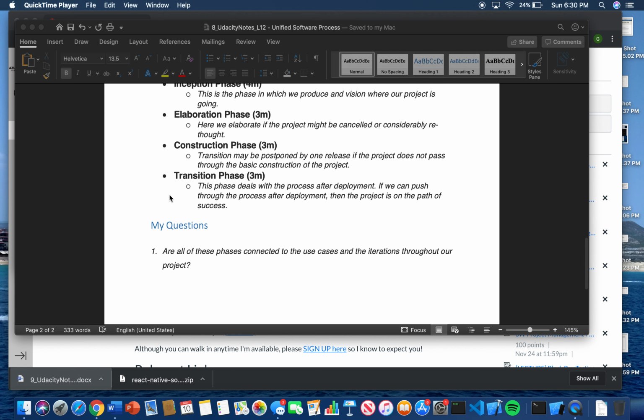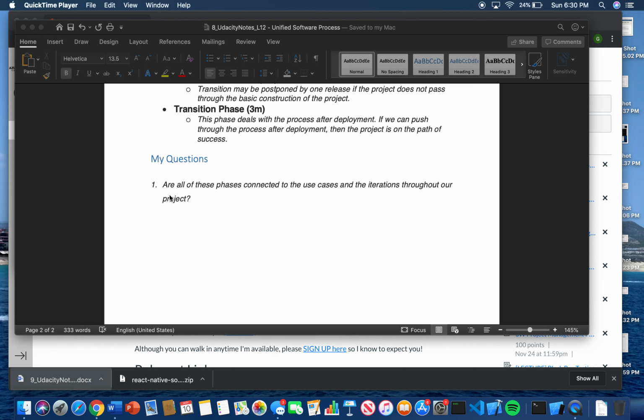And then for the transition phase, this phase mainly deals with the process after deployment, looking into if we can push through the process after deployment, even if there's some problems, and then looking into the path of success if we can. And then one question I got was, are all the phases connected to the use cases and the iterations throughout the entire project?